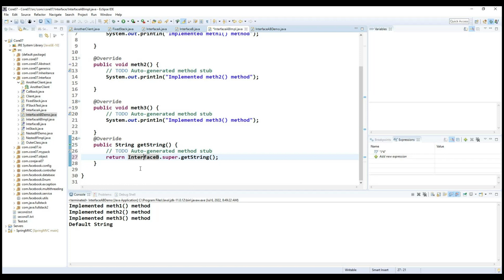Now the compiler understands that inside this particular InterfaceB there is a method called getString. Now what happens if I'm not adding this? If I'm not adding this, this kind of call will work only for static behavior, not for this particular default method. Now you can see the error: cannot make a static reference to non-static method.